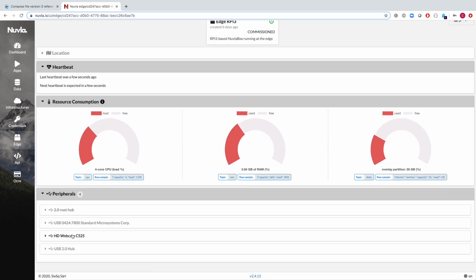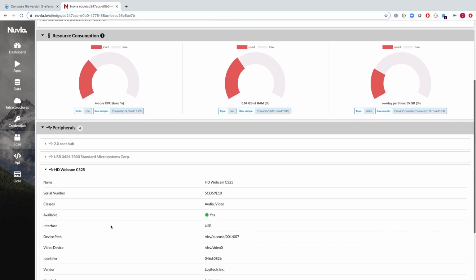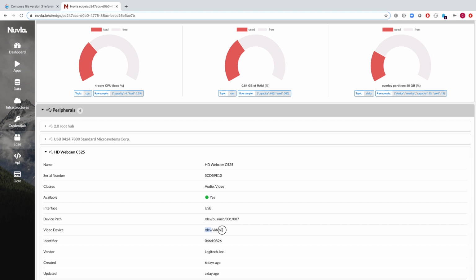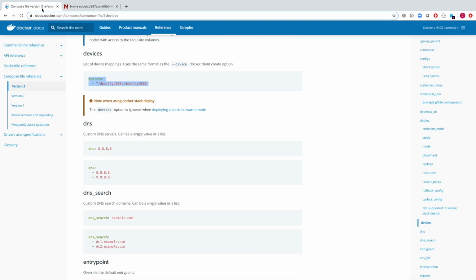And if we check the edge panel in our NuvlaBox, we will find the actual path to this device in the file system. It's /dev/video0. That's our webcam, okay? So let's just copy that. It might be different for you. For my case, it's /dev/video0. Copy that, and keep in mind that Docker says, hey, this option will be ignored by Swarm. So let's see what happened.